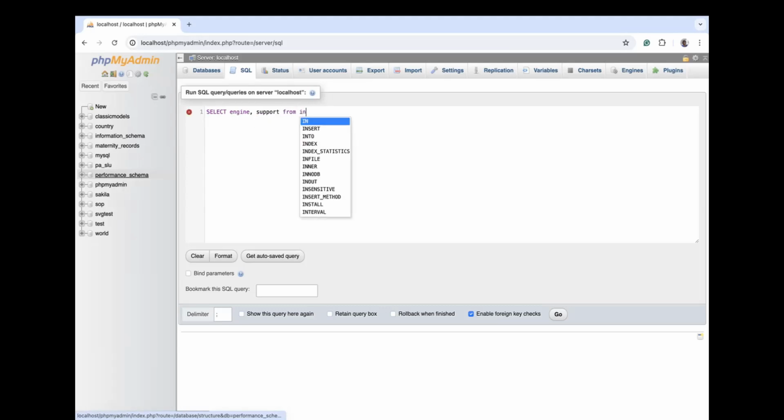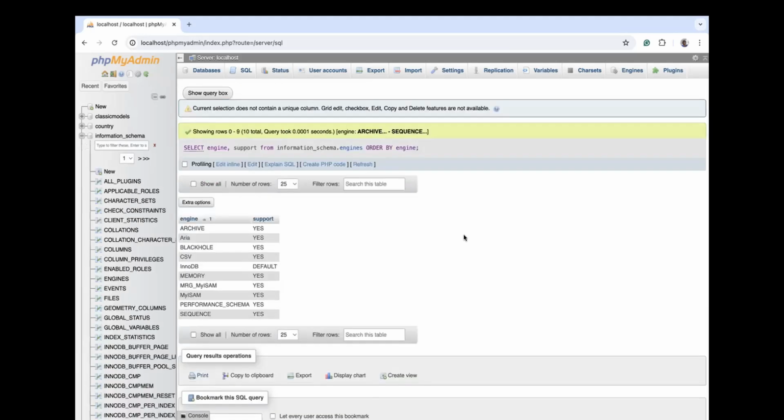We'll select this from information_schema.engines. So we're selecting from the information_schema database, from the engines table, or we can just select that database and don't have to put this here. Okay, and we're ordering by engine. With this query, we should be able to see all of the storage engines that our installation supports.